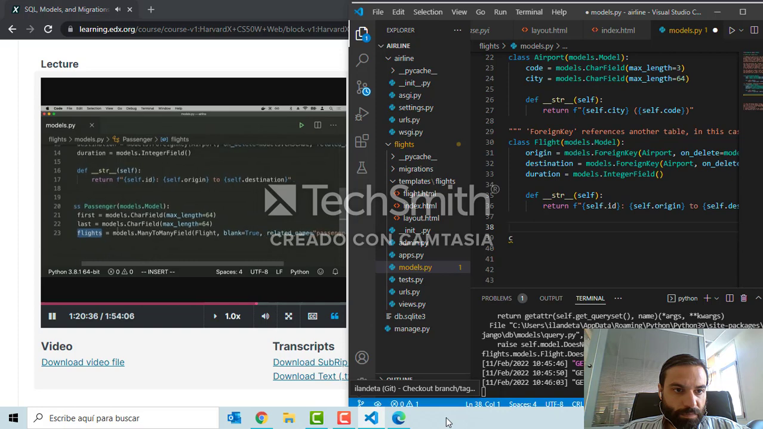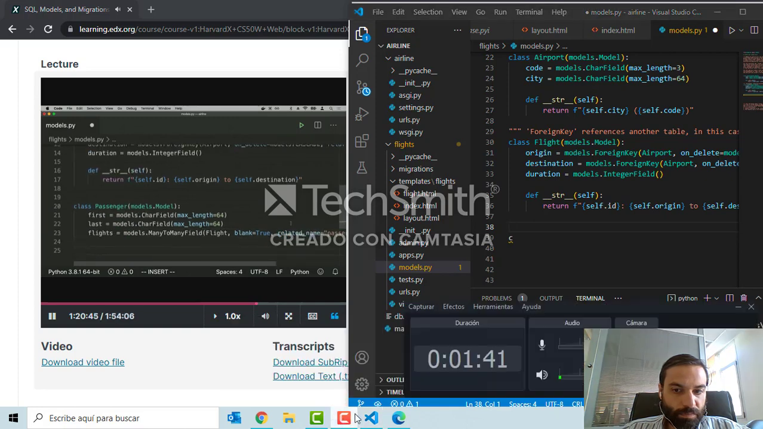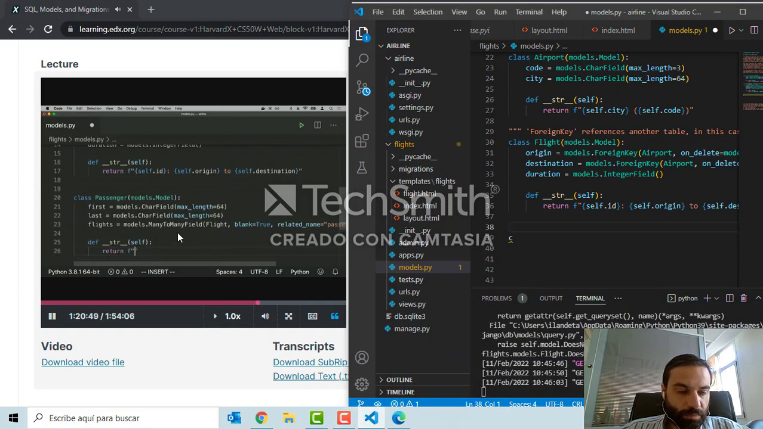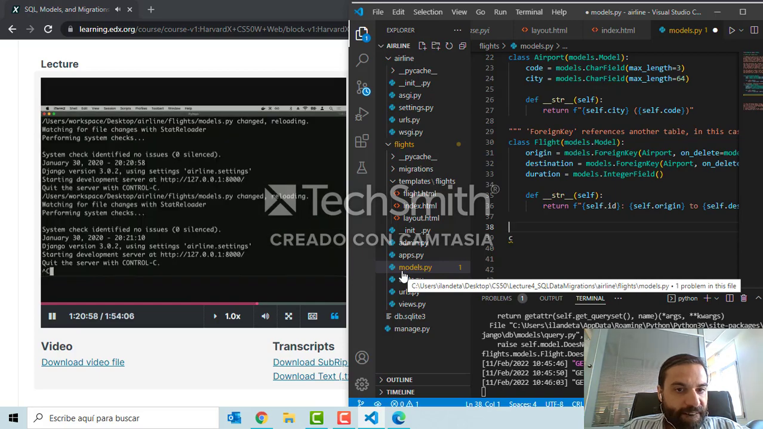And likewise, if I have a flight, I can use this passenger's related name to access all of the passengers who are on that flight. And we'll see how that'll be useful in a moment too. The string representation of a passenger will just go ahead and be their first name space their last name, which feels like a reasonable way of representing a particular passenger. And now I need to apply these changes.